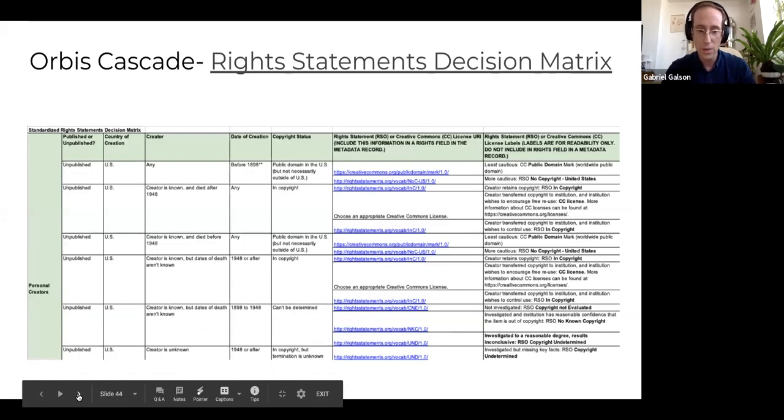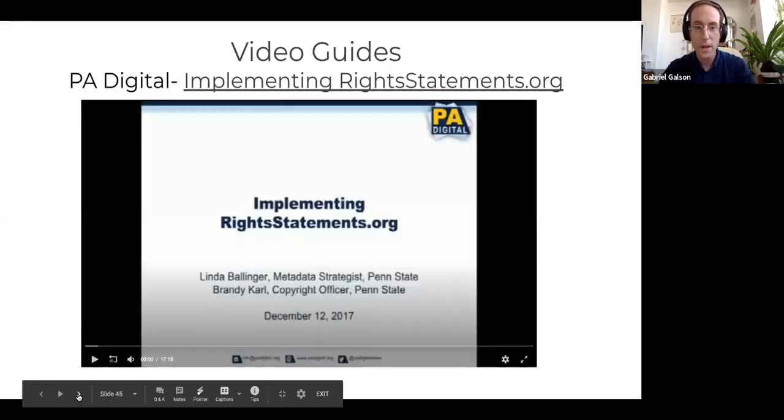Next slide. Finally, for the visual tools, this is Orbis Cascade's rights statements decision matrix, which also spans status determination and statement selection, but also touches on risk assessment by including more cautious and least cautious options for statement selection in certain situations. Next slide. The Rights Portal also indexes many video resources. For example, this Intro to Rights Statements video from Brandy Karl and Linda Ballinger of PA Digital.